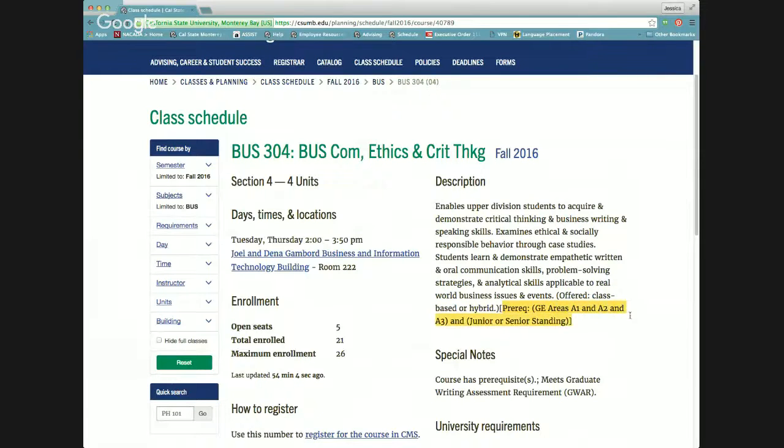The prereqs is the one I really wanted to mention to you because it'll tell you if you're qualified to take that class. So in order to qualify for Business 304, you have to have taken your general education area A, A1, A2, A3, and you have to be a junior or senior standing, which is another thing we should mention. So our classes are broken down into lower division and upper division classes. So anything that's a 300 level or above is considered an upper division class, and you want to take that when you're a junior or a senior.